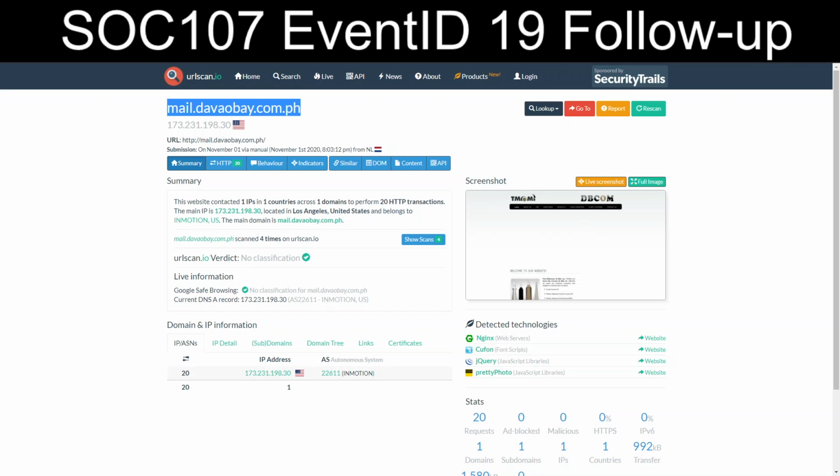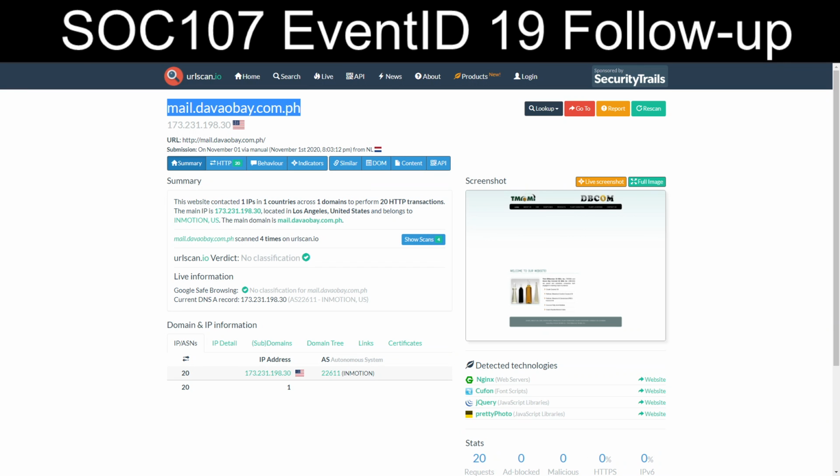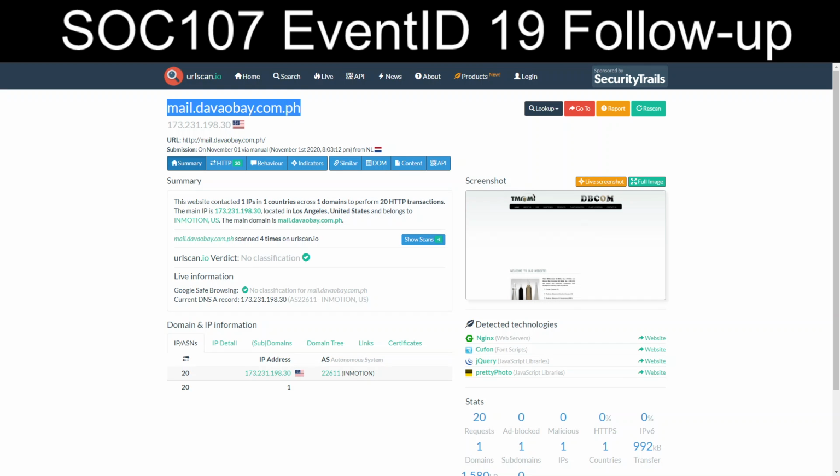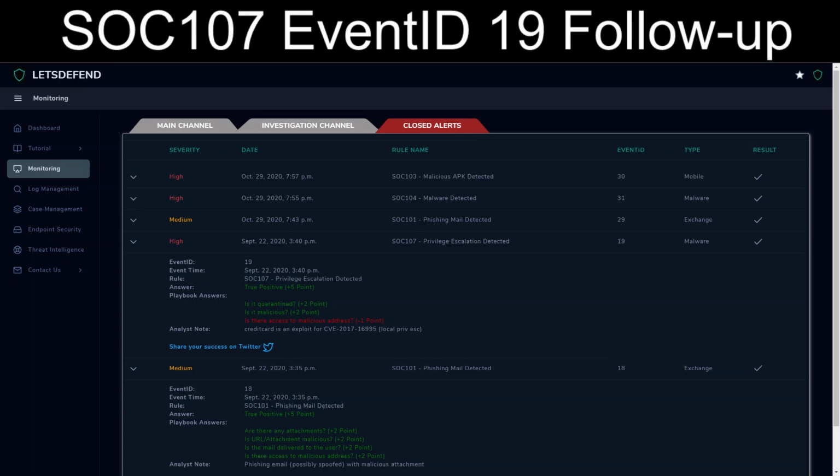This could also be done with an NS lookup, but URLscan.io will at least let you have an image taken, kind of like a quick and dirty sandbox, and give you a verdict, what the current Google Safe Browsing status is for it. So nothing here seems to stand out, but we've got two machines with two different sets of processes, and the common denominator between them is mail.davobay.com.ph. So that would have been the appropriate response when going through SOC107 EventID19.